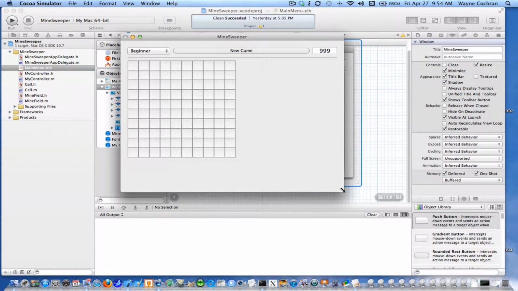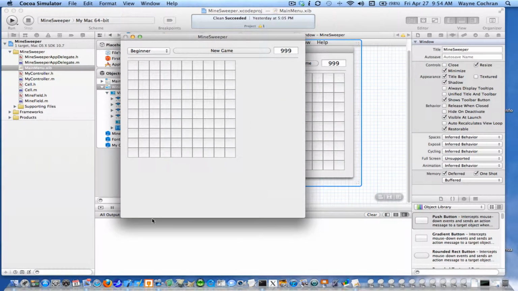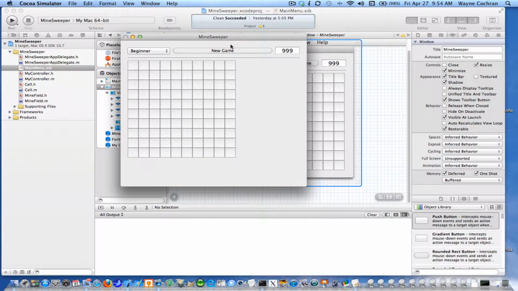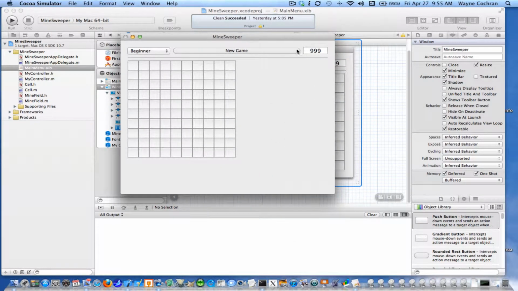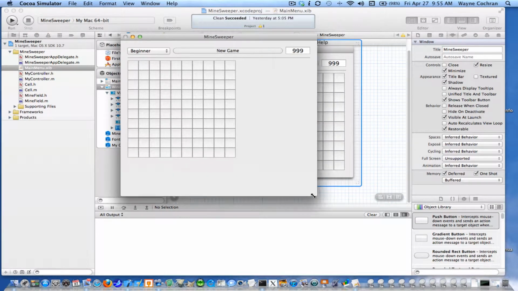here. So actually what I want to do is when this resizes, I want the minefield to actually be kind of hooked to the bottom instead of the top. And I certainly don't want my new game button to be stretching, and so we can control this behavior. So I'm going to show you how to do that in Interface Builder here.